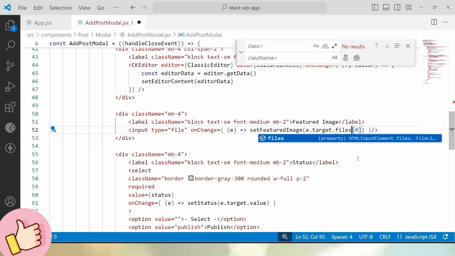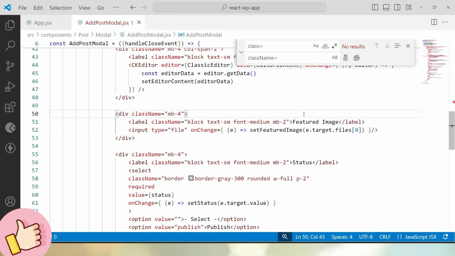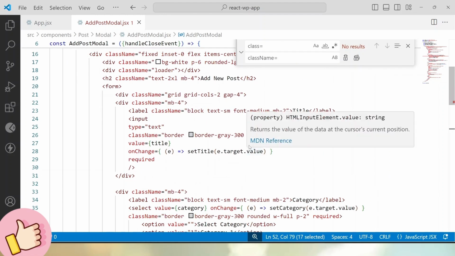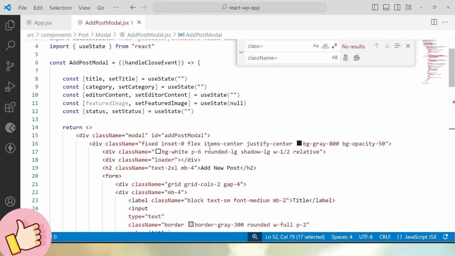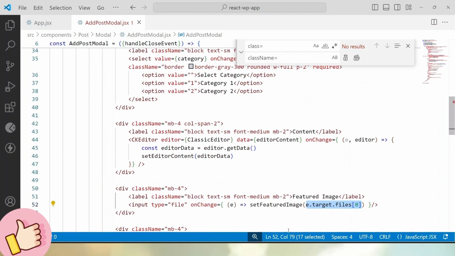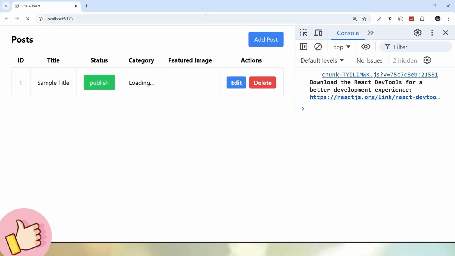Instead of values, it will be files. So whenever we select any file from this input file button, during the on change event, automatically this file will be placed into this state variable called featured image. So obviously, while submitting this form, we have to deal with all these state variables so that we can pass all this data to our APIs to save our data into our WordPress database. So successfully, once we save all these changes, let's go and reload one more time.